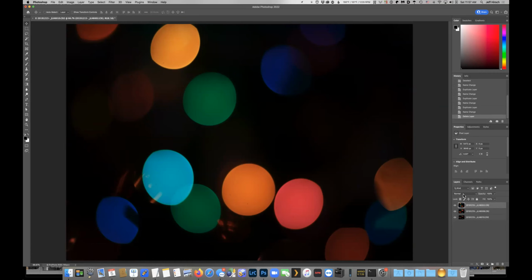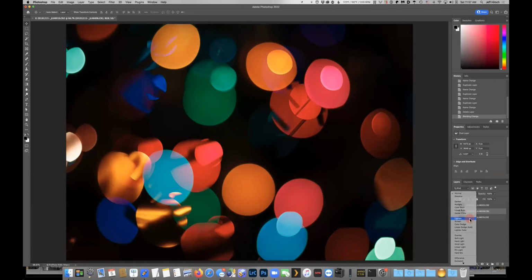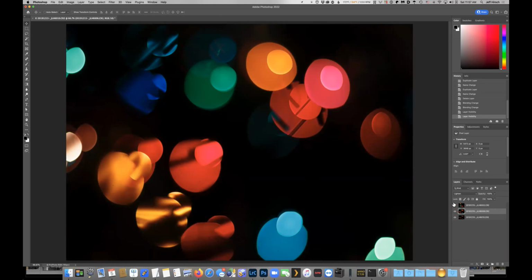Okay, let's take this one, put it in the light and blend mode. Let's take this one, put it in the light and blend mode. And all of a sudden I have these 3 wonderful sort of overlapping layers of Christmas lights. And all I had to do is play with those blend modes. Layer 1 looks like that, layer 2, and layer 3.